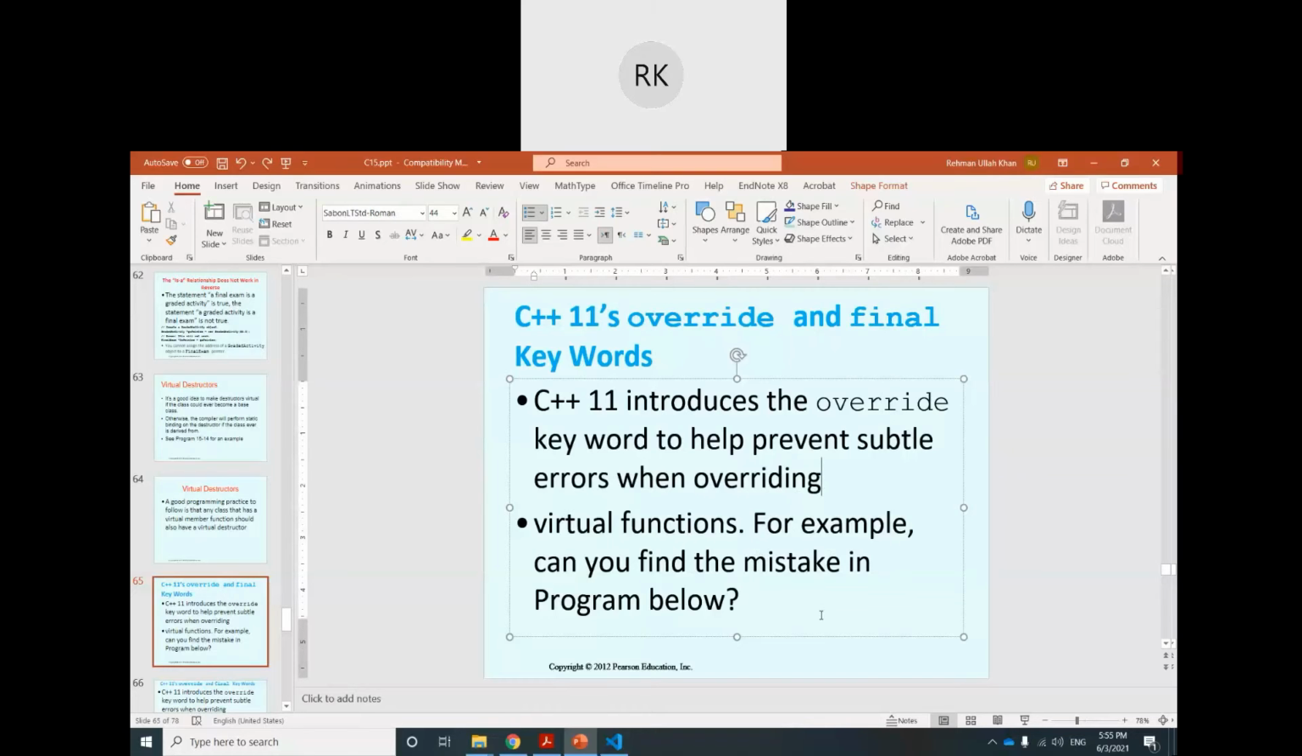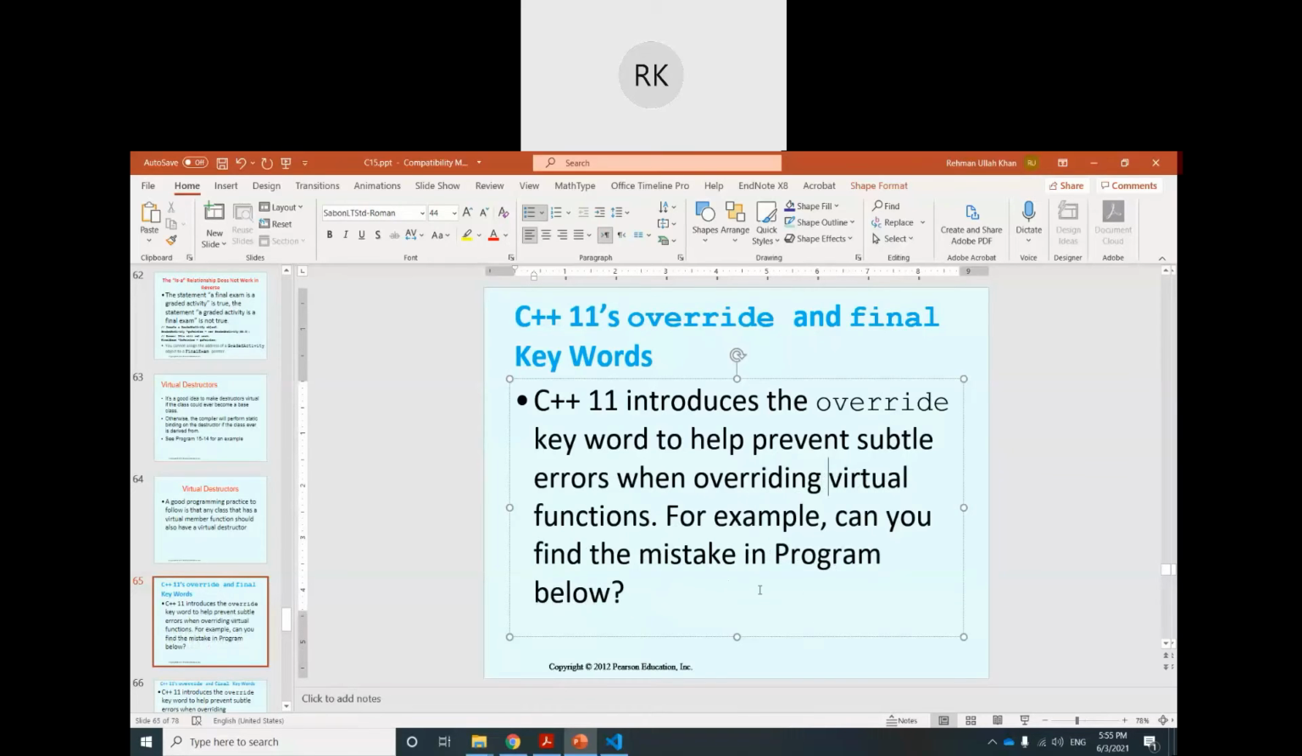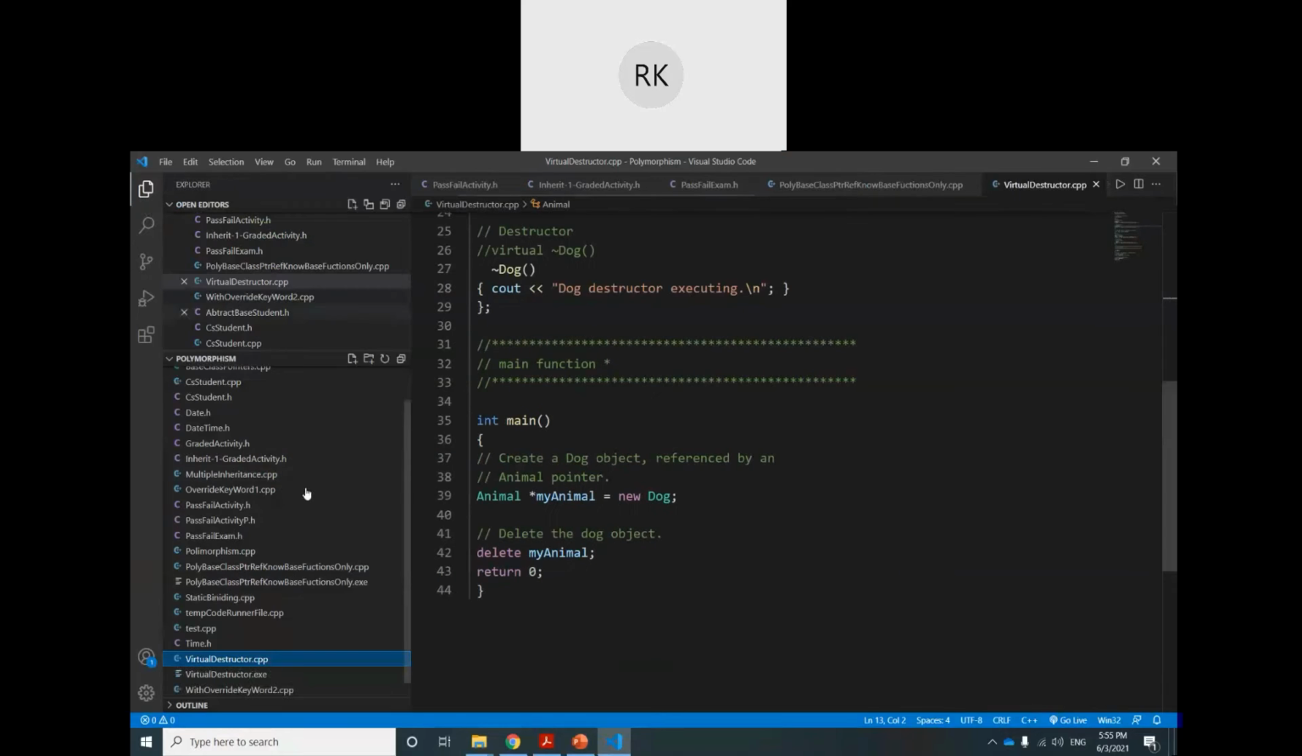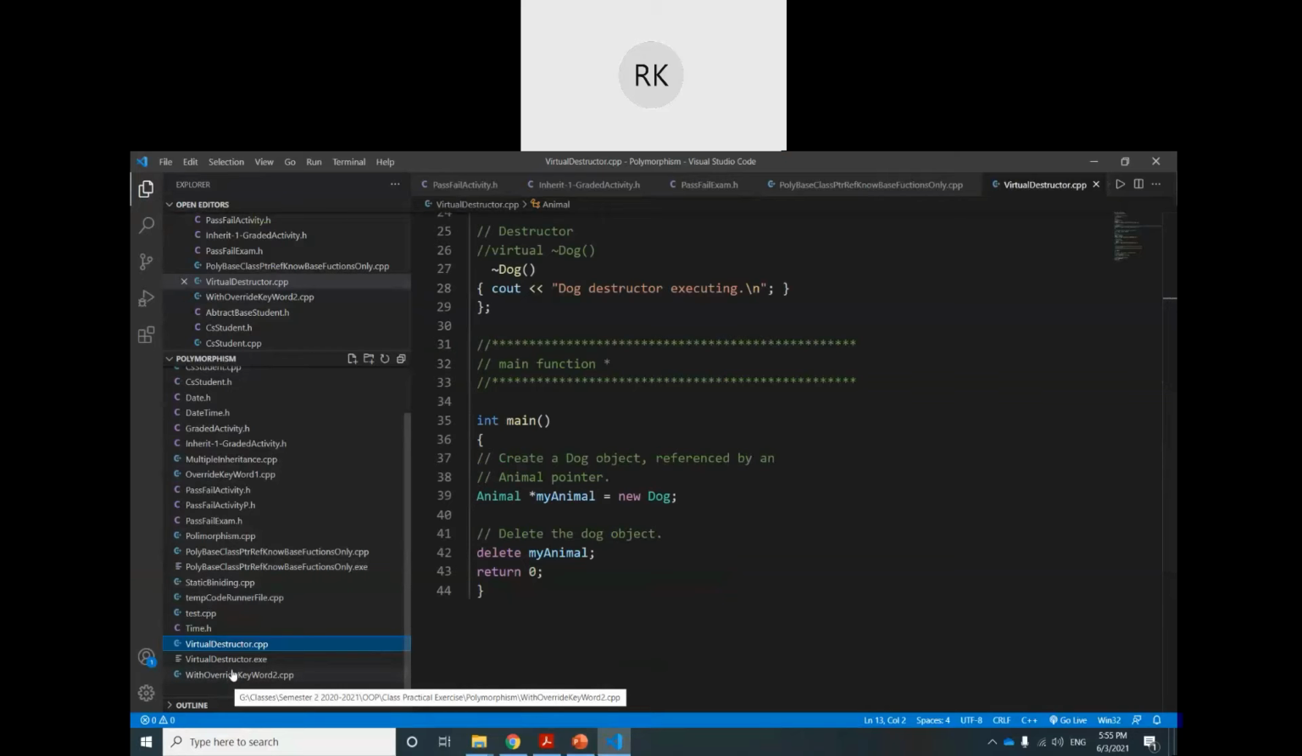Overriding virtual functions should be like this. For example, here is one example. I will show you that one: the function with the override keyword, and the virtual destructor.